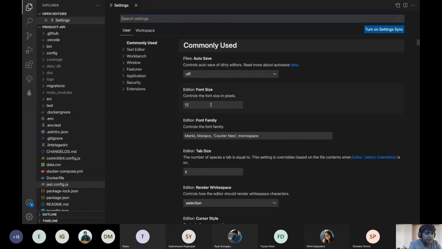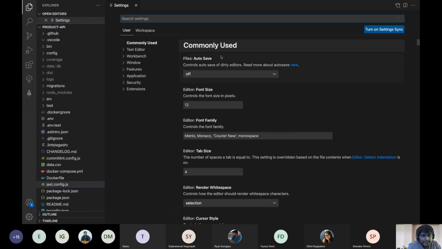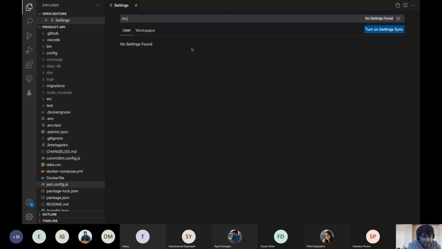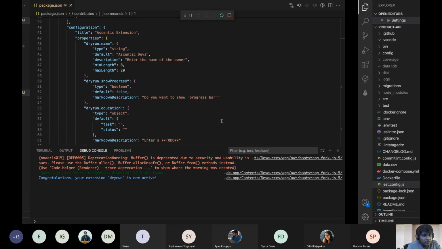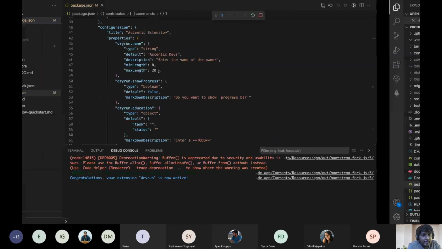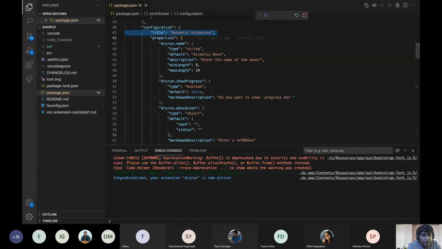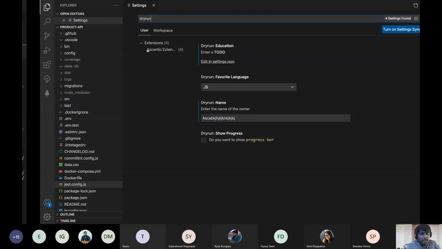So if I search for dry run, okay, as you can see here, it is showing a few configurations, but if you search the same here, it won't, because this is not the extension running place, right? And also if you remember, this title is showing here as an extension, and each and every property will be listed here.